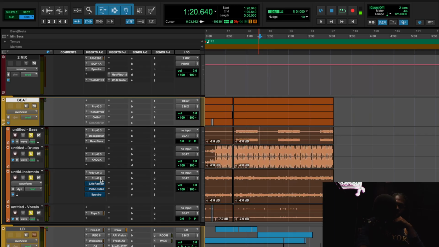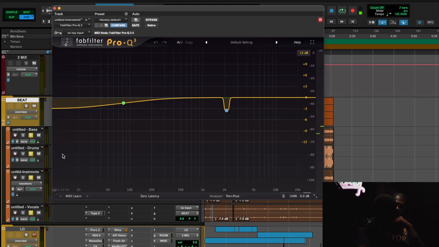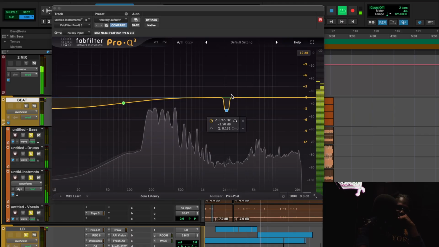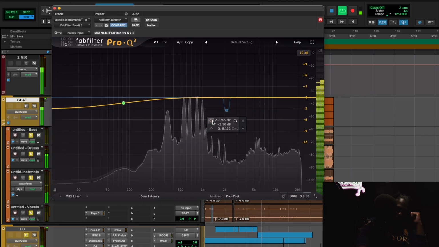So yeah, even this little frequency right here was taking away clarity from my lead vocal.